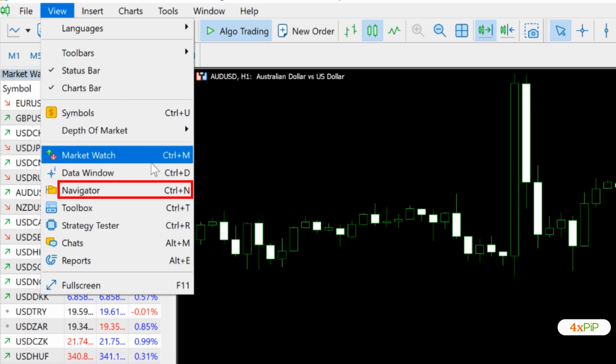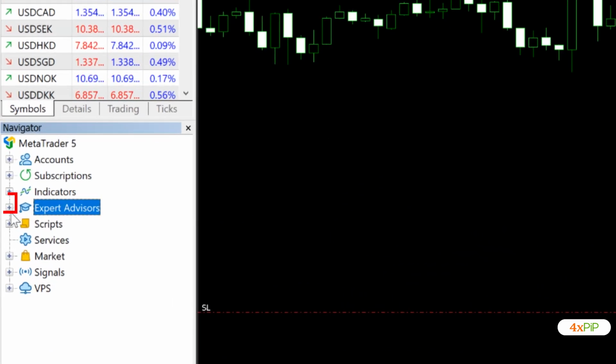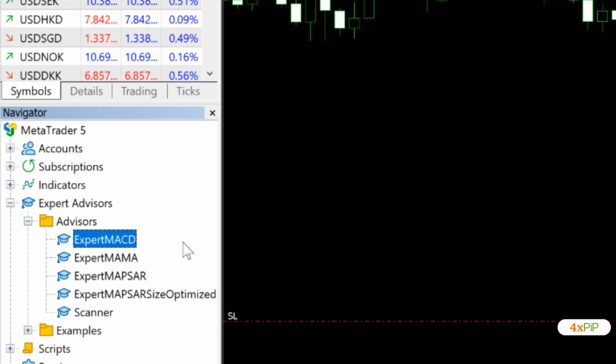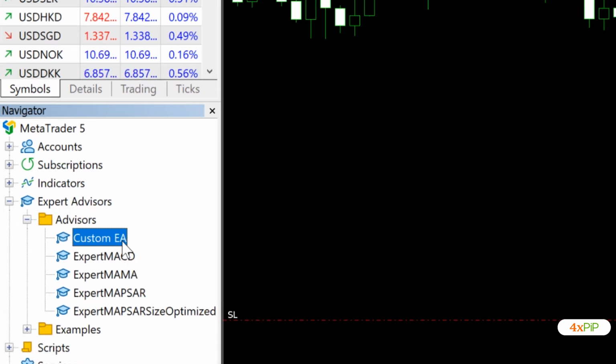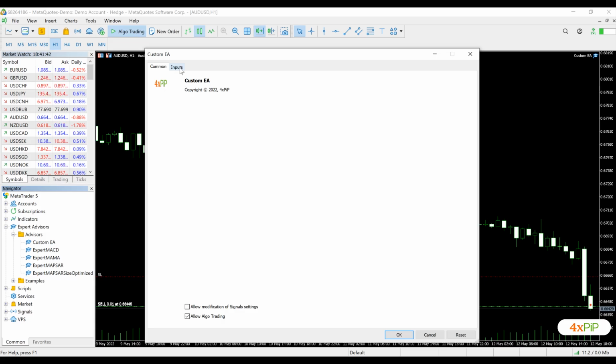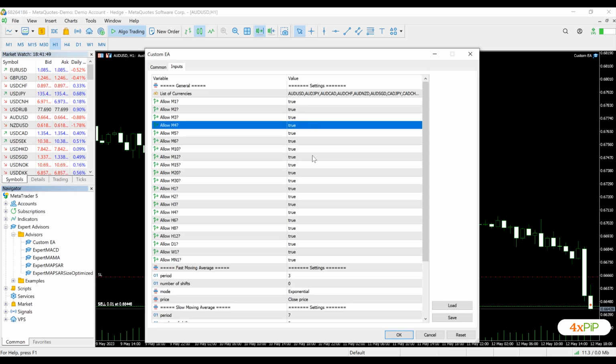Click View, Navigator. Right-click in the Expert Advisors and click Refresh. Drag the custom EA onto the chart and adjust its inputs as needed.